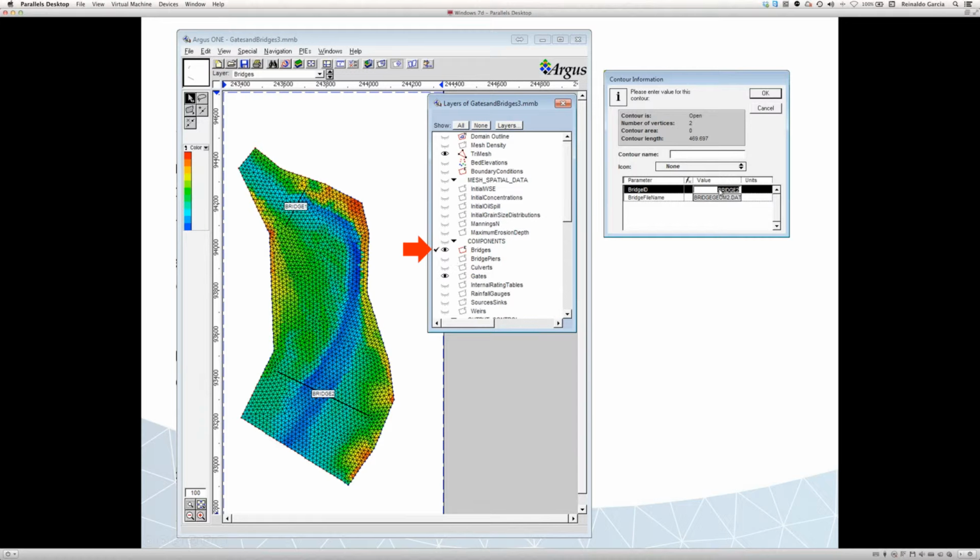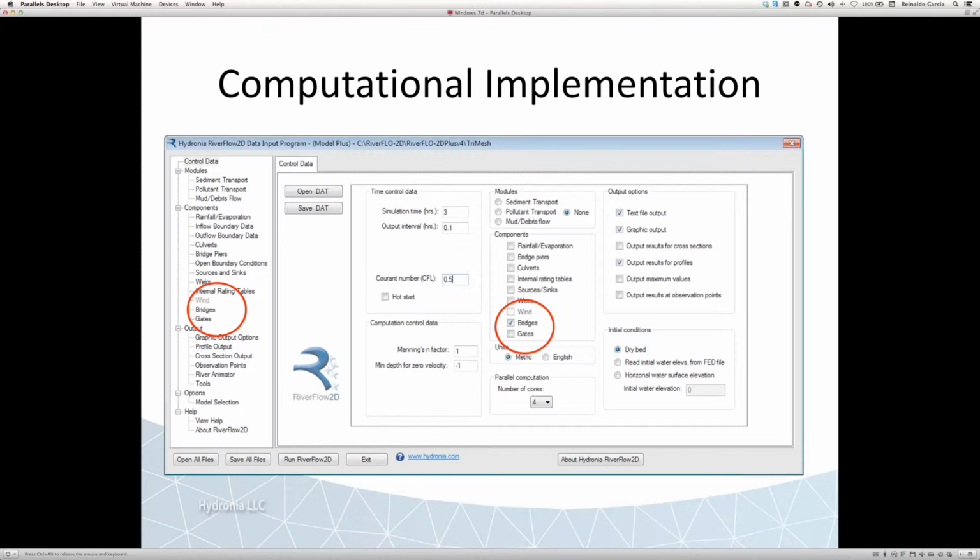Then you enter the bridge ID for each structure and a data file that represents the bridge geometry. Now, the bridge geometry, you can edit that. I will show you. You have also in the new RiverFlow2D data input program, new panels for the bridges and also for the gates. I will talk in a minute about that.